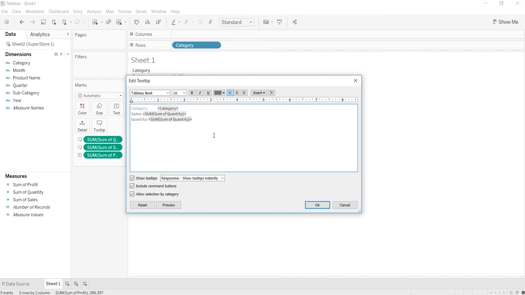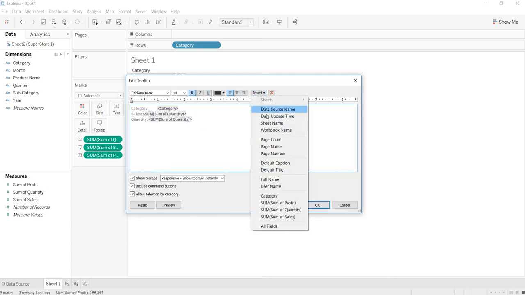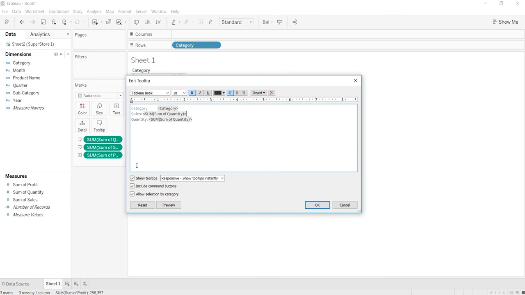And within this tooltip functionality, you can see that you can change the font, you can change the size of the font, you can change it to bold, italic, underline, and you can insert different fields or dimensions or measures as per your requirement. And you can also click on this to change the behavior of the tooltip. Like you can select it to be responsive, like show instantly, or you can show it on hover. So there are a few properties that you can control from this interface here.